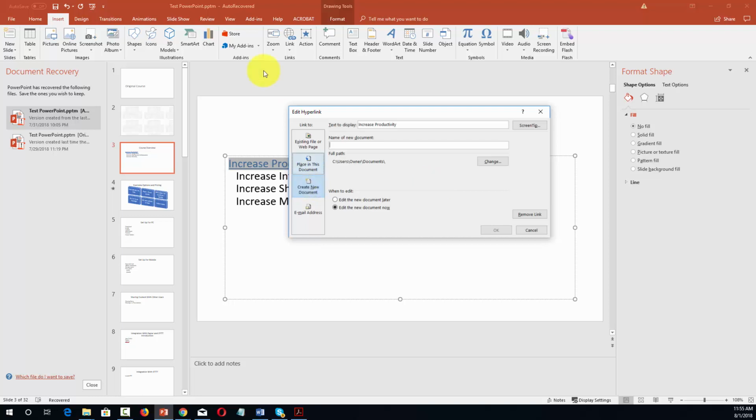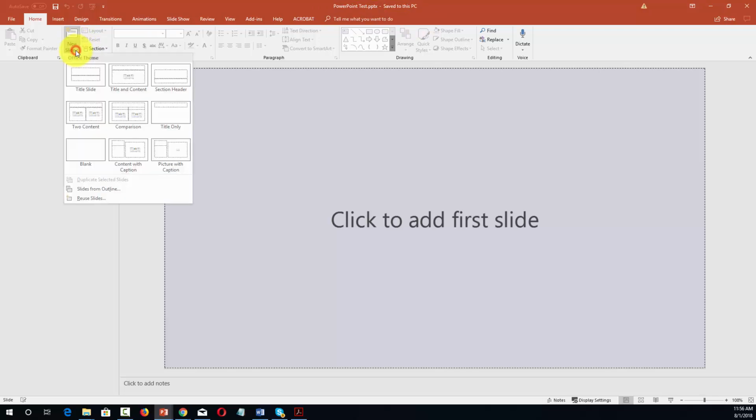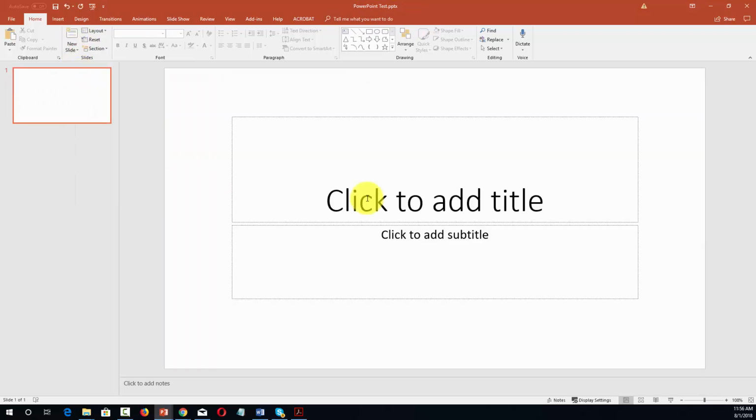We're going to give this new document a name. Now we can decide to edit the document later or now. We're going to leave now. And you'll see now that our document, PowerPoint test, is now open. We can then add in our new slide. We have a new slide ready, which we can now save. We can then close this document because when we hover over the document, it's going to open up.